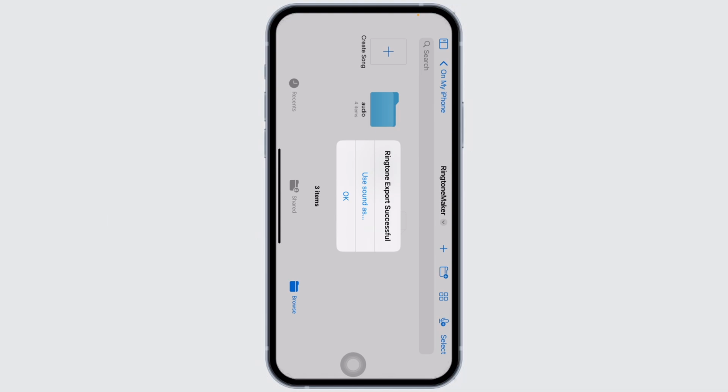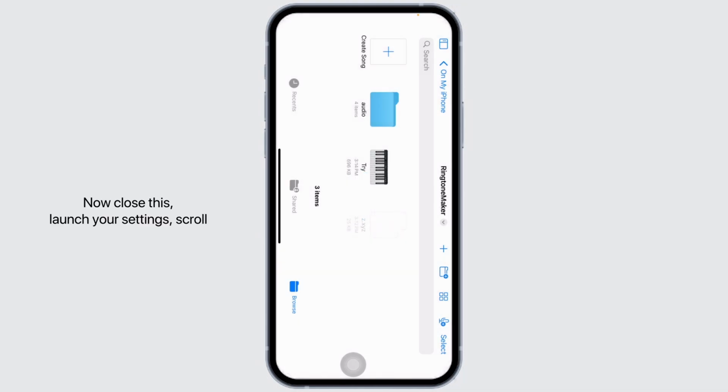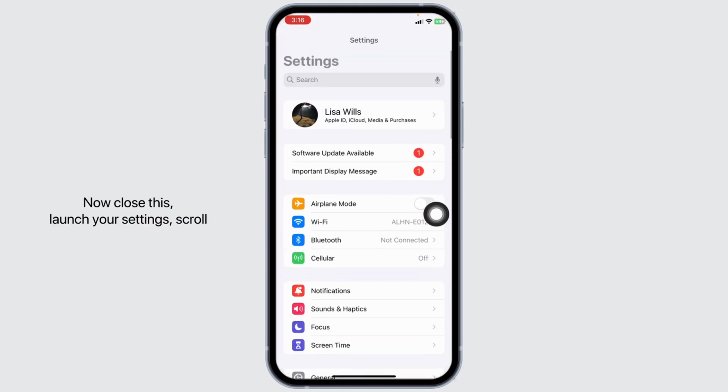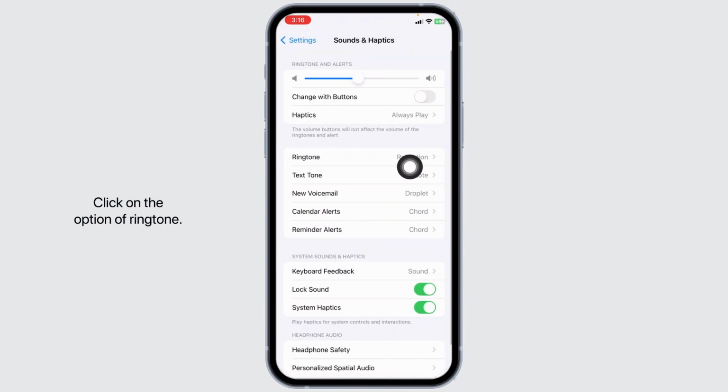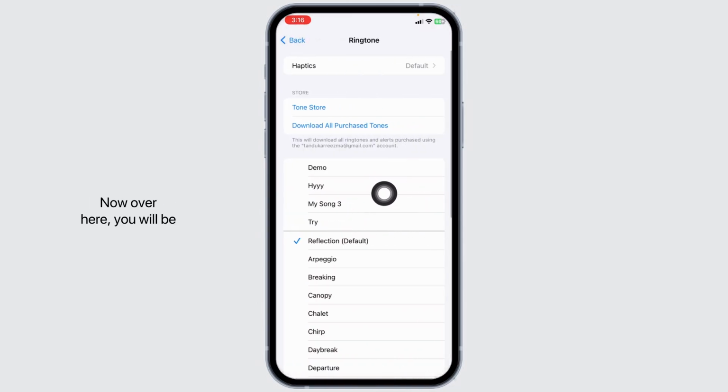Ringtone export successful. Click on OK. Now close this. Launch your settings. Scroll down, open this option, sound and haptics. Click on the option of ringtone. Now over here you will be able to find that audio file. You can see that. Try. Now I can select this file as a ringtone.